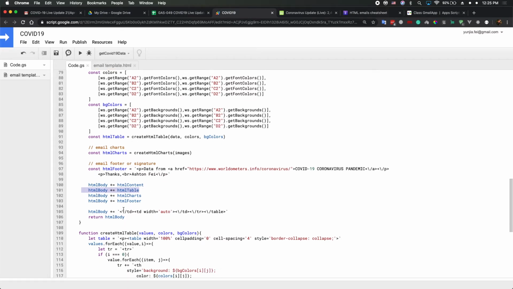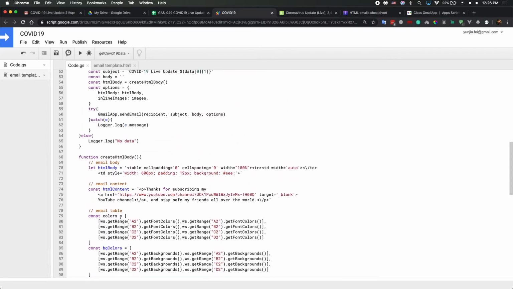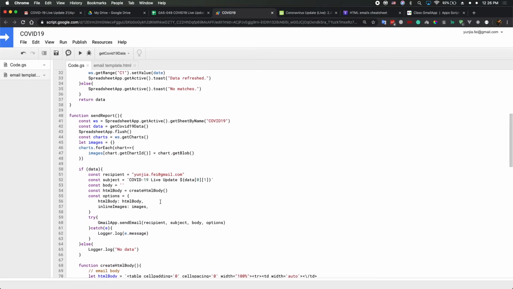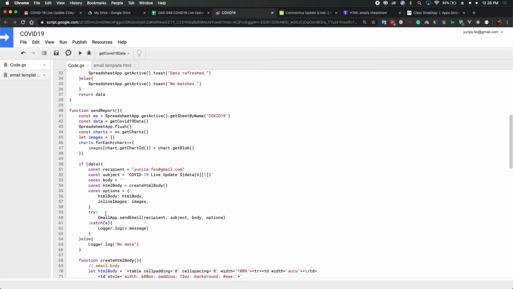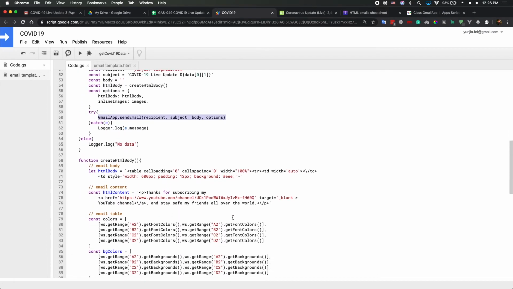All right. Once we have appended all of this to the HTML body, we close all of these tags. And last, we're going to return this HTML body. Once we get the HTML body, we can use it in our Gmail. So everything will be fine here once we have finished it.